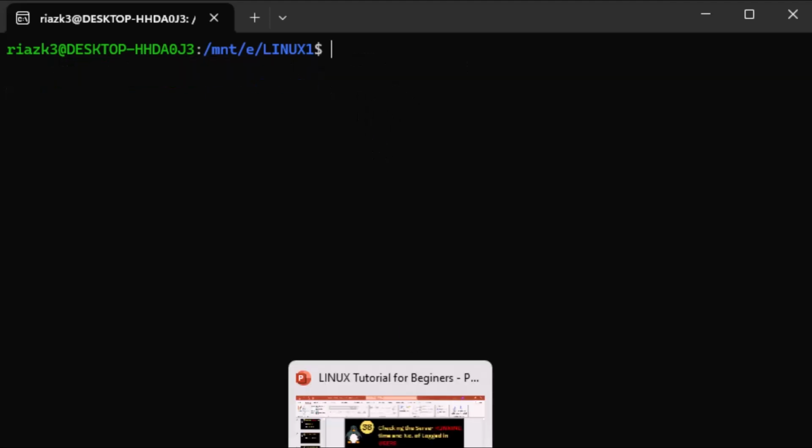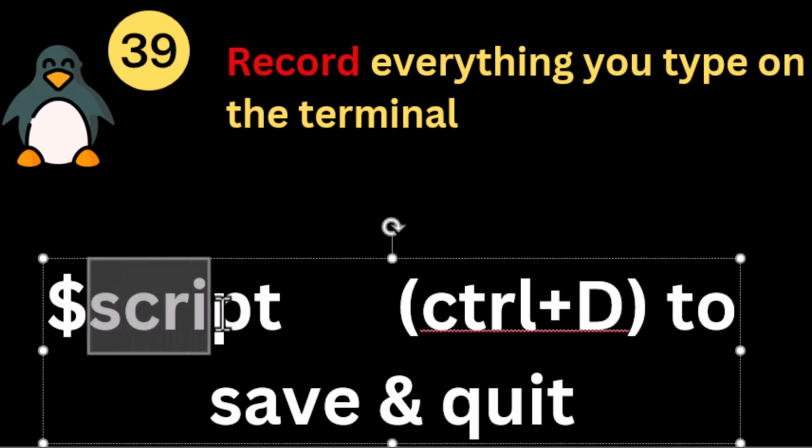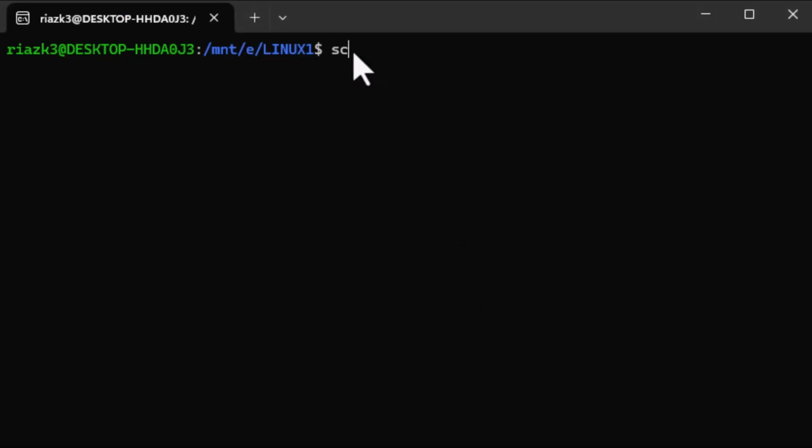Next is command number 39: record everything you type on the terminal. For that, the command is script. We use Control D to save and quit from that particular script. So whatever we are typing on the terminal, you can use the script command to record everything.